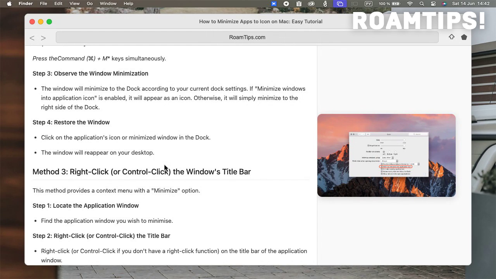This is especially useful if you have multiple windows open for the same application. For example, if you have several Safari windows open, minimizing them all this way will keep your dock clean and uncluttered. Clicking on the Safari icon will then cycle through your minimized windows. It's a small change, but it can make a big difference to your workflow and how organized your dock looks.